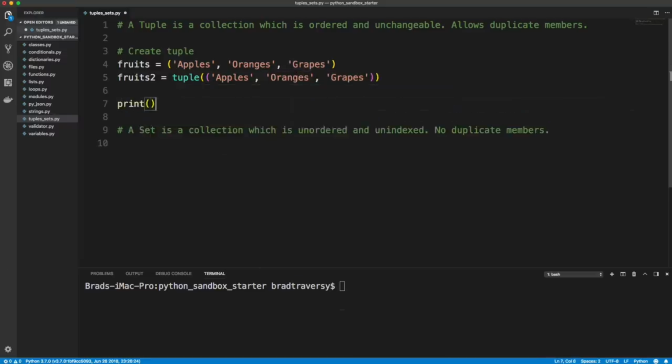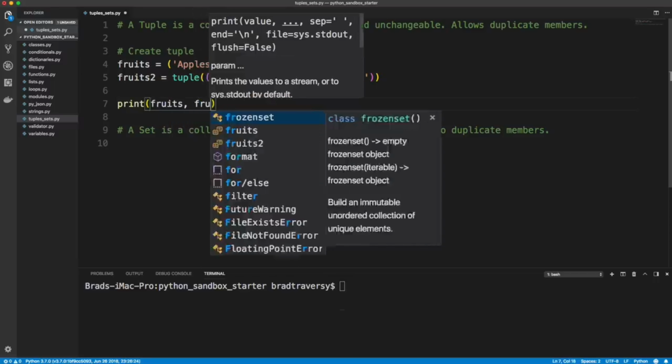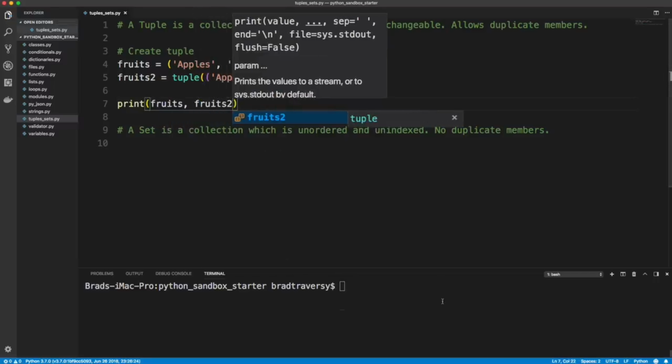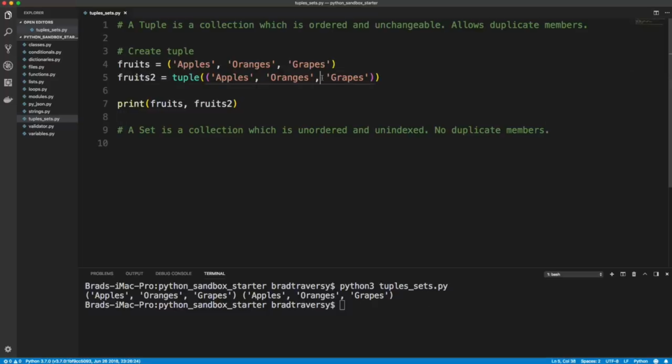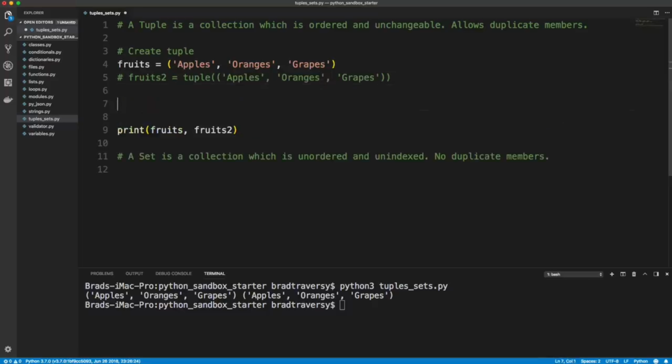And if I want to print fruits and fruits 2, and we want to run python3 tuples underscore sets.py, and there we go. So they're both the same thing. And I don't really use the constructor. So one thing to remember with tuples is if you only have one value, you want to leave a trailing comma.